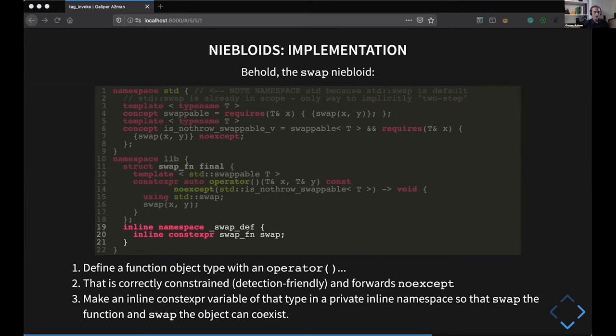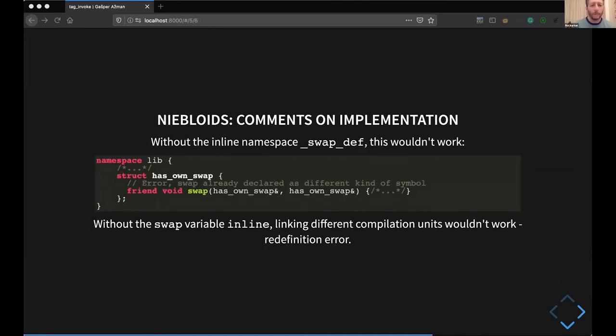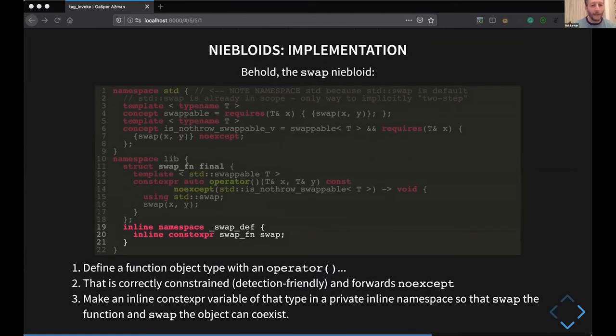The reason we need it to be inline constexpr is because it needs weak linkage, because you don't want swap to be an embedded object in any translation unit. Okay. So basically, yeah. I created a global variable, constexpr variable, inside the swap_def namespace, but it's also accessible as lib::swap, and exactly.